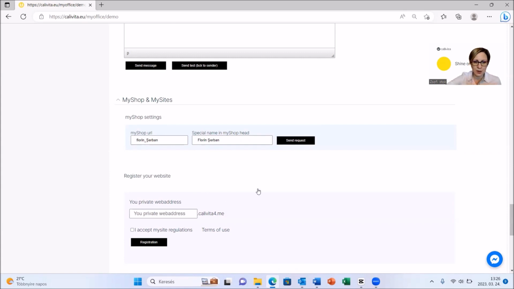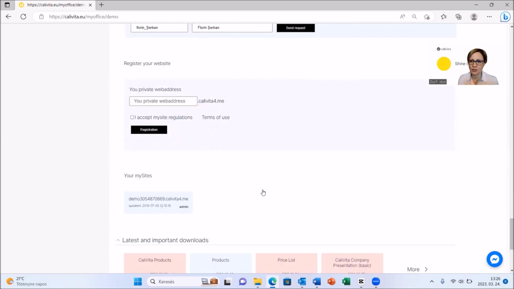You can register your website. Earlier, who wanted to create a My Site, it was easy for them, but it a little bit faded away. So MyOffice contains this option too.